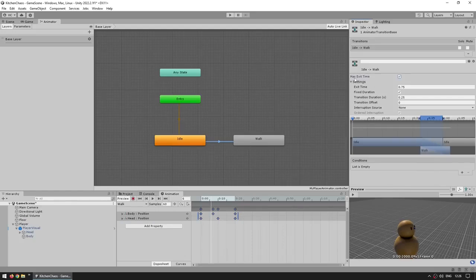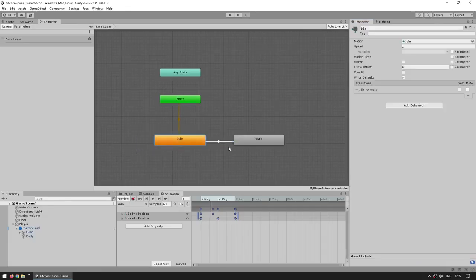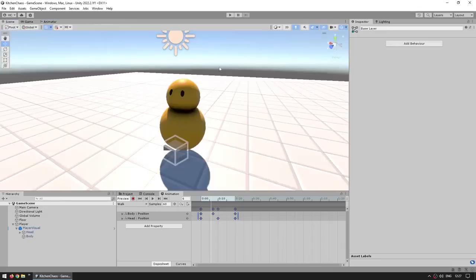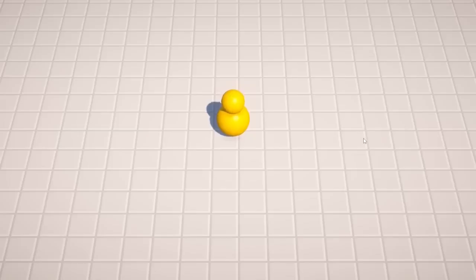The important one is over here, the exit time. Basically, if this one is toggled, then this transition will be triggered automatically, meaning it will play the idle animation and immediately transition into the wonk animation. So for example, if we hit play and look at it quickly, yep, there you go, there's the idle, and yep, it transitions into wonk. And now it stays there forever. Okay, so that's good, but not exactly what we want.